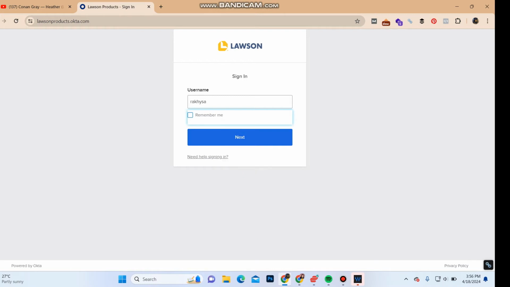Once you click on next, you will be asked to enter your account password. Go ahead and type in your account password and click on login button. You will be logged into your account on Lawson HR.